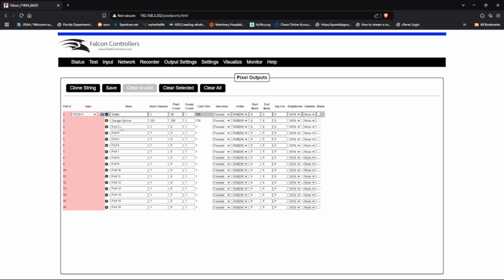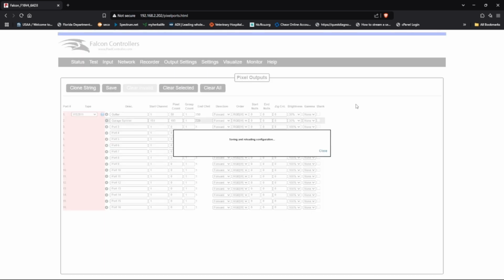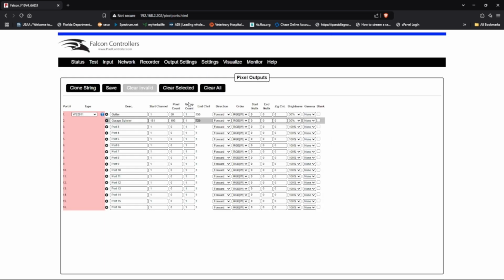If I wanted to run my show at 30% brightness, I'm just going to change all of these ports. I'm going to change this brightness right here, control per channel. I'm going to put this at 30% brightness. I'm going to put this one at 30% brightness. Save, and it's all set to go.